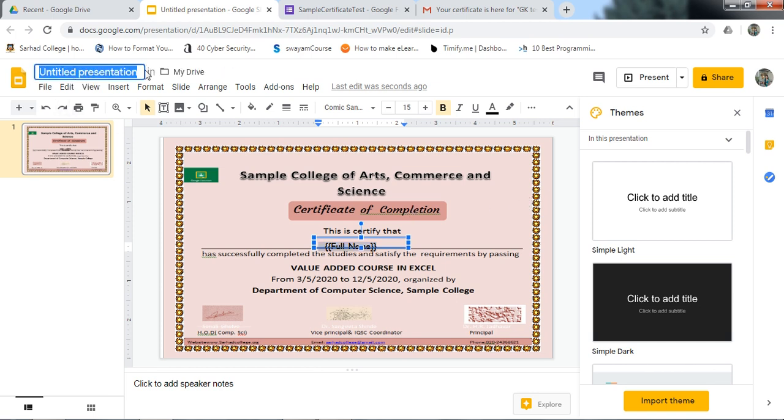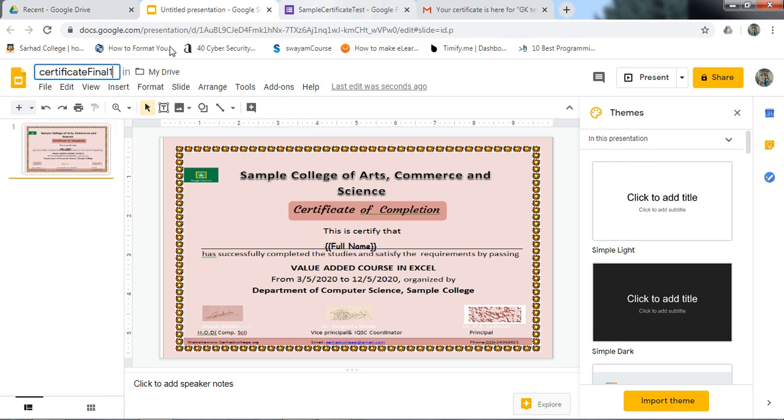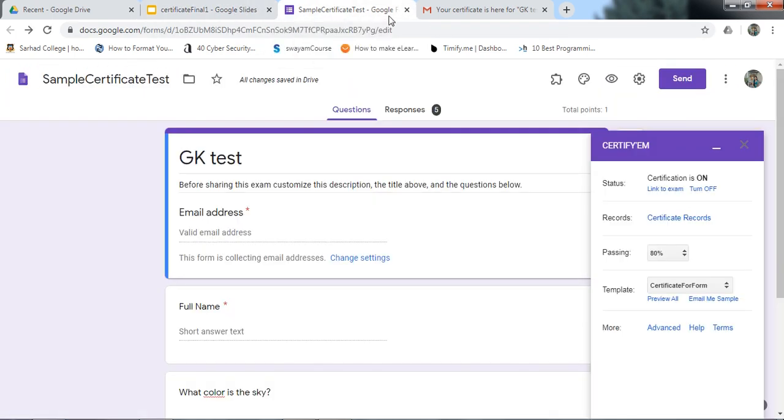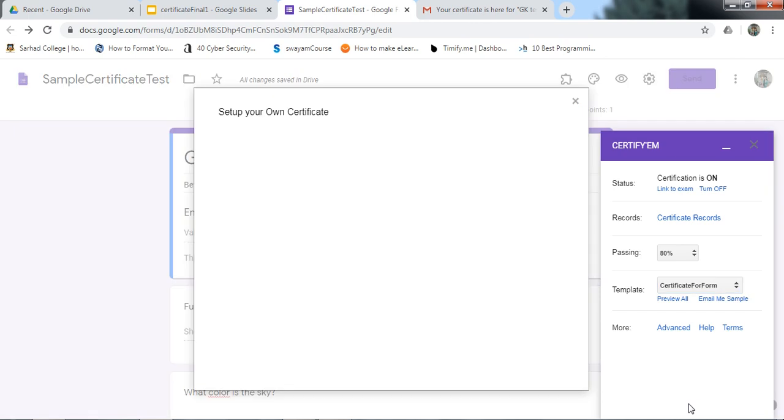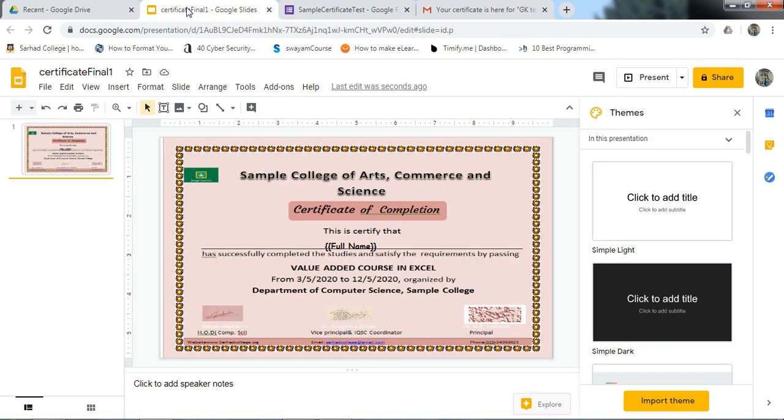Click here to save this. Okay, I am saving this certificate here. Now it is automatically saved on your Drive. Go to your sample certificate test. Click here. Use the custom template. You can create your certificate in Google Slides also. You can create it here also.